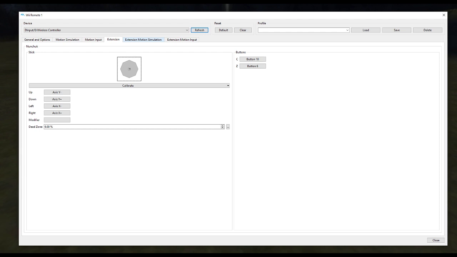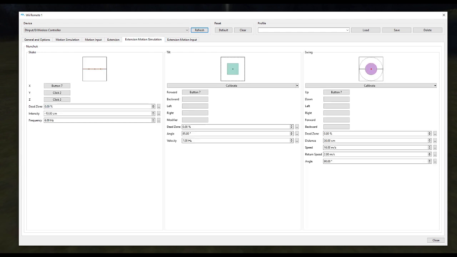All right, moving on, the extension motion simulation is going to be button 7, which is the right trigger. You don't have to put anything for the Y or Z. I was messing with something with my keyboard and mouse. But yeah, dead zone 0%, intensity negative 10 centimeters, frequency 6 hertz. So it should look like that when you press the R trigger.